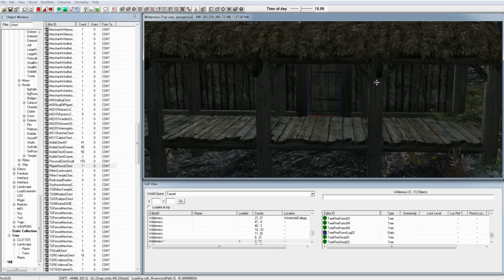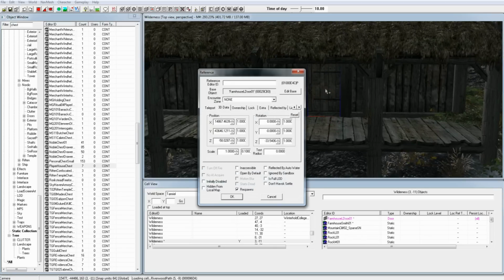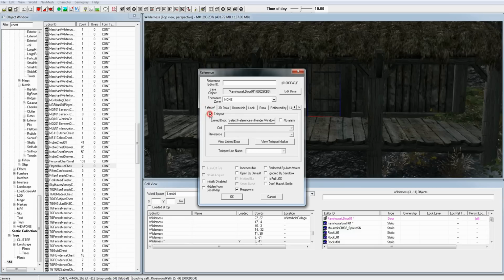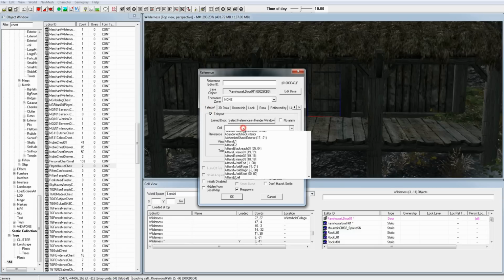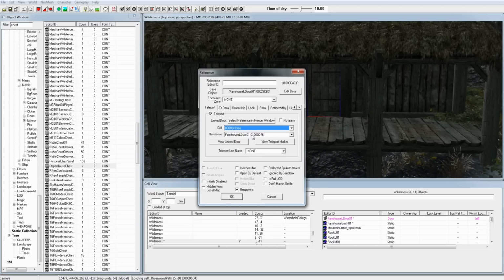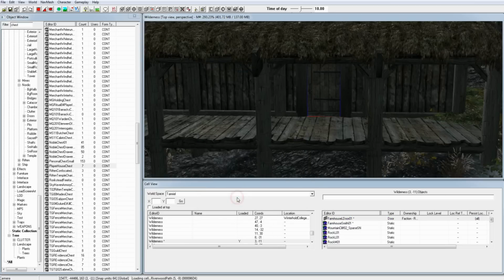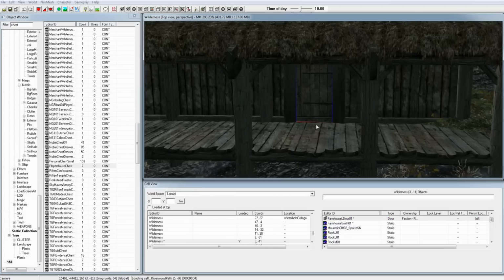Now, once you're satisfied with the location of your house, double left click the door and go to the teleport tab and tick the teleport box. Then click on the cell box and click on the name of your house. It will automatically link it up with the load door inside the house because there is only one.